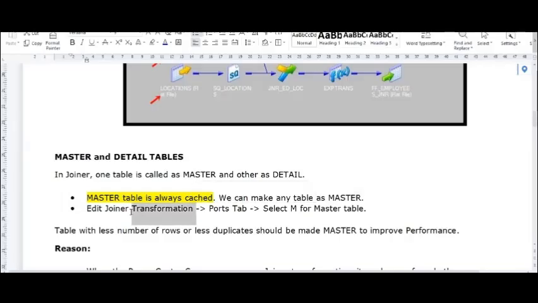Now, the second point says: edit the joiner transformation, port type, select M for master. Whatever I was explaining, if you remember, there is an option given. Any table you can make a master or detail, according to your choice. There is an option given, M and D. You can click it if you want, and it will become the master. But we recommend the table with the least number of rows, or the least duplicates, should be made the master, to improve performance.